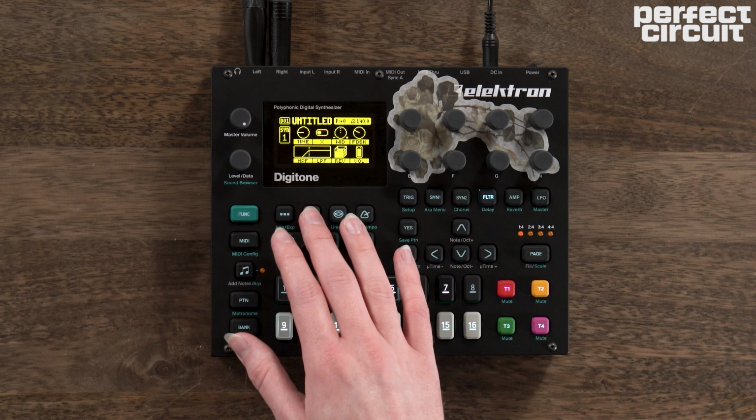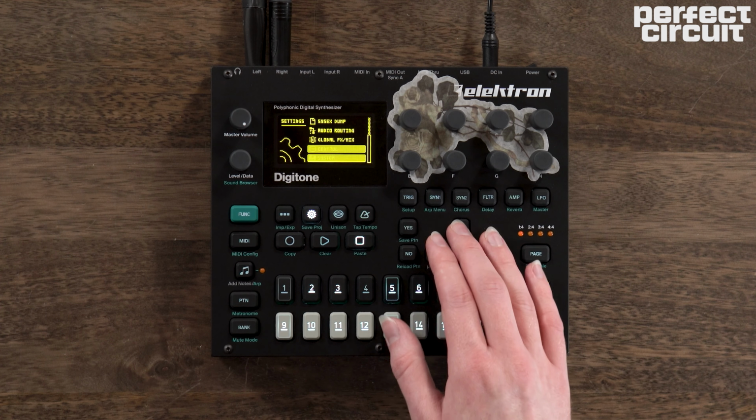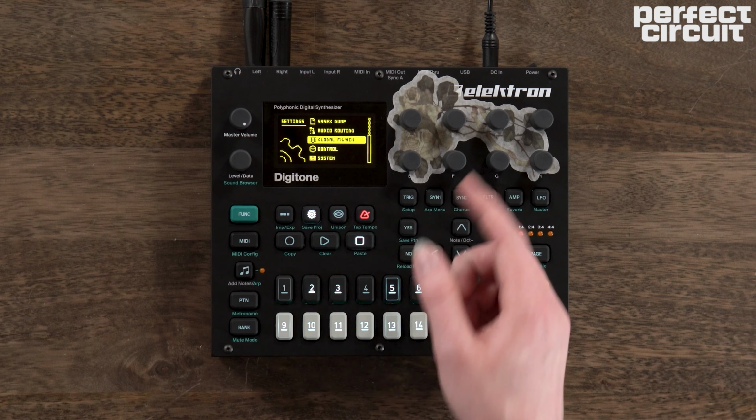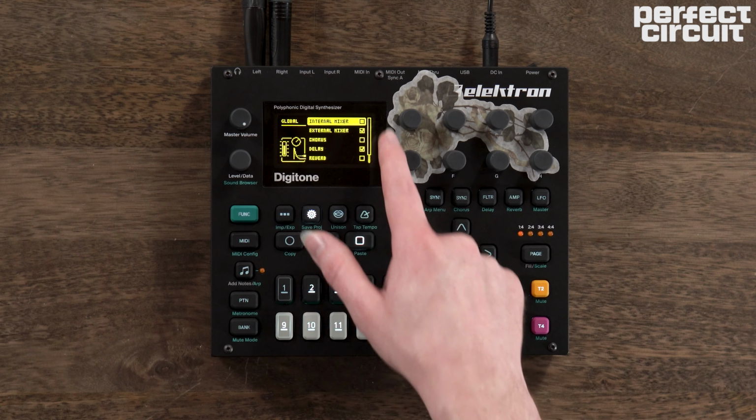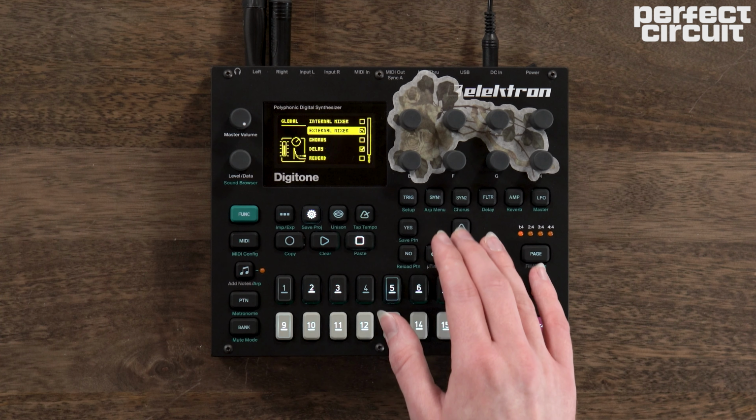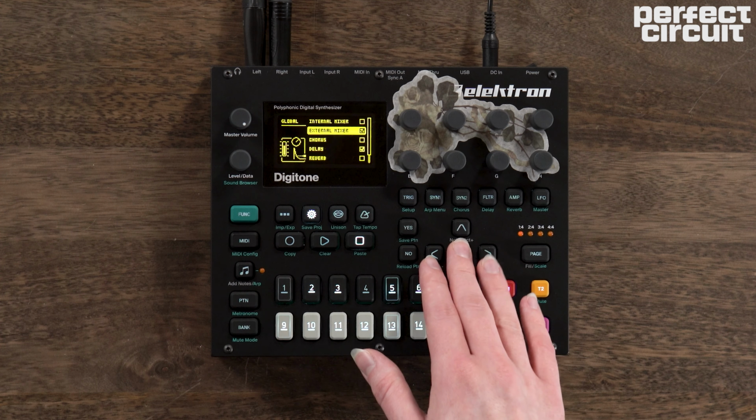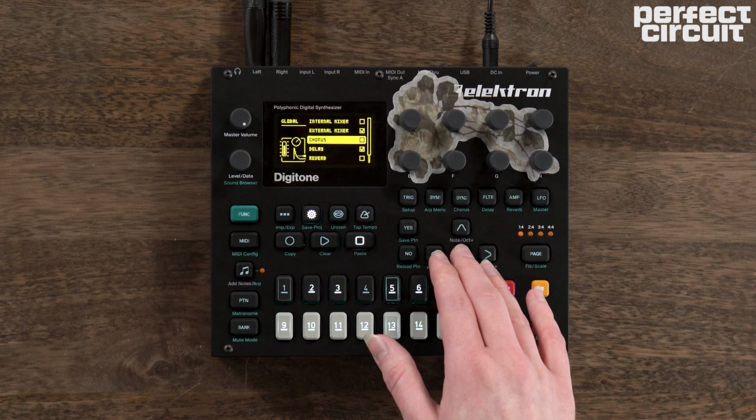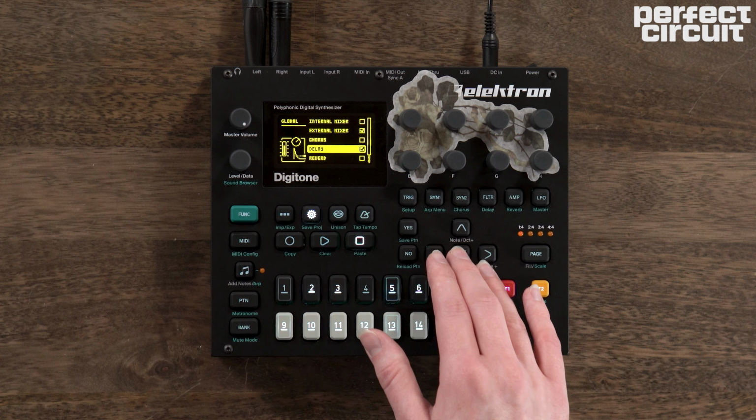One of my favorite new features of the 1.32 firmware update for the Digitone is the ability to define global effects and mixer settings. So if we hop into the settings menu here, scroll down to global effects/mix and go in there, you can see we have the option to define global modes for the internal and external mixer, and our effects, including the chorus, delay, reverb, and overdrive settings.